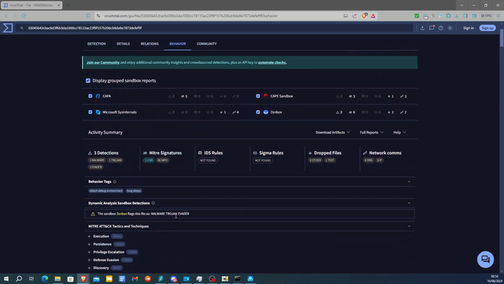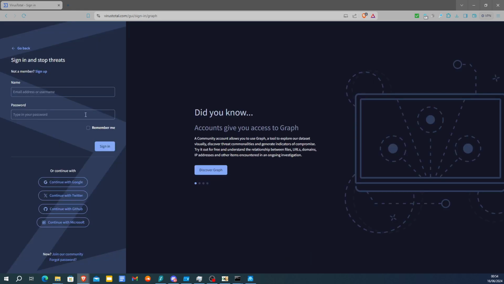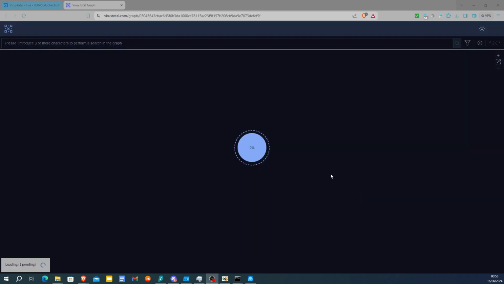So yeah, it's being flagged as malware Trojan Evader, which is interesting. It's a very new malware strain. Let's have a look at it in graphs. Okay, I'm going to have to pause my video for a second, guys. Okay, right, guys. So I'm just loading up the graph now.